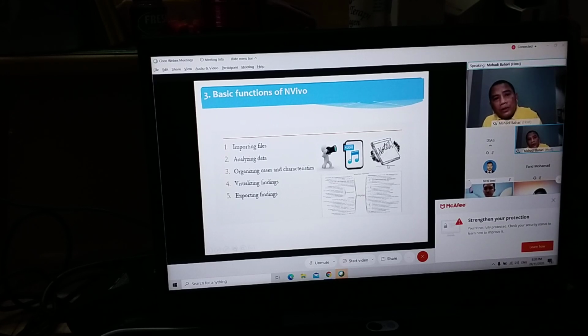So these are the basic functions inside NVivo. The first one is importing files. Number 2 is analyzing and organizing cases. Number 3 is visualizing and exporting findings. So for tonight, I will cover these two topics only, importing and analyzing, because analyzing is the major one. It's the coding process.